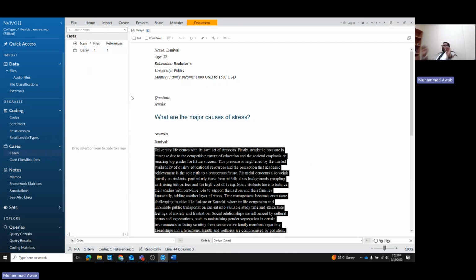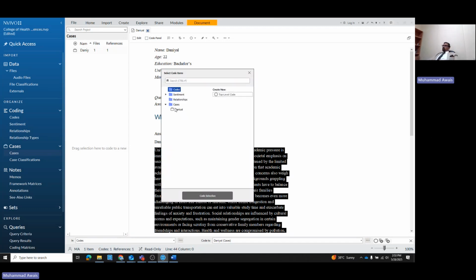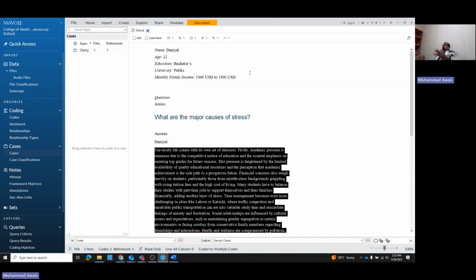It is that simple. Or else, if you don't want to do this drag and drop, select the text of that participant, right click, code selection. Code means populating something into something. So code selection, and the case I have already created, or else you can right click and create a new case here as well. Select it and hit add code selection to Daniel. This way you can populate the text into different cases.